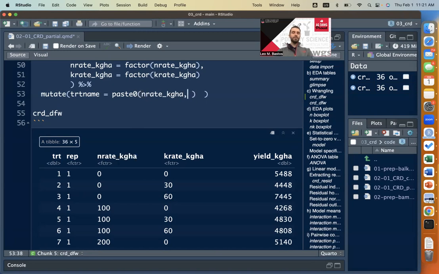I want to add a comma. And I want to say 0 plus 0, right? So to add a character inside of this function, you open and close quotation marks and add a plus right there. Then add another comma and then specify the potassium rate column. So it's basically taking the value from the nitrogen rate column and then pasting that into this string that now has nitrogen rate plus sign potassium rate.